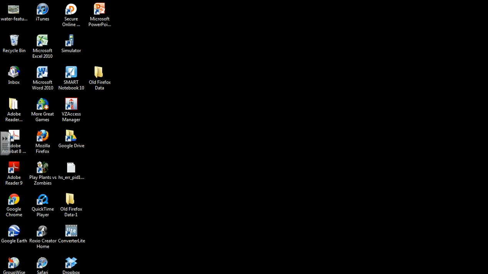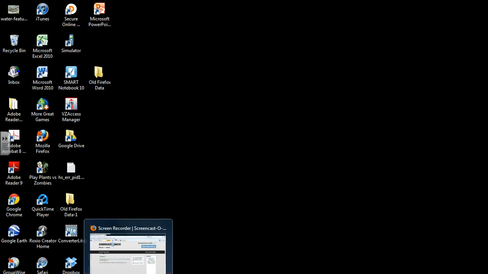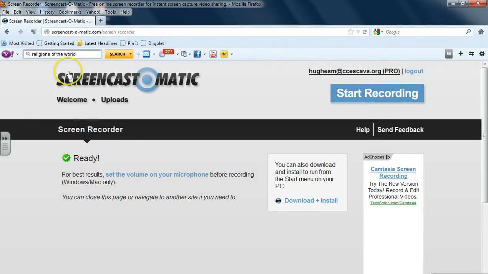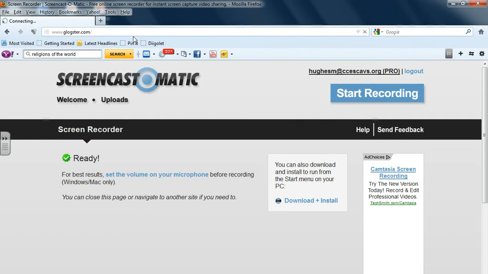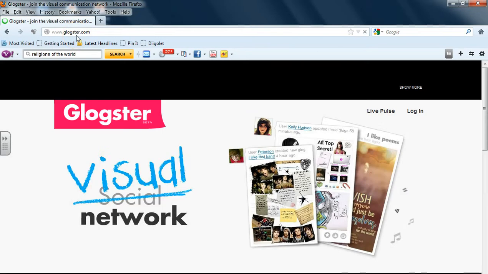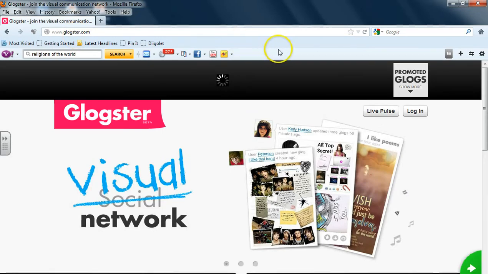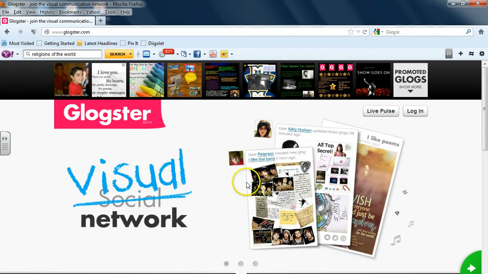Okay, today you're going to create a blog for a religion. So the first thing you need to do is open up Internet Explorer. I'm going to use Firefox, but I think you have Explorer on your netbooks, but same idea. Come up here and you are going to type in www.glogster.com. When you get here, you get the Glogster homepage.